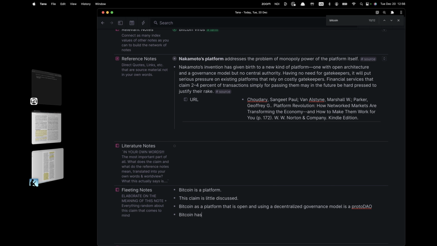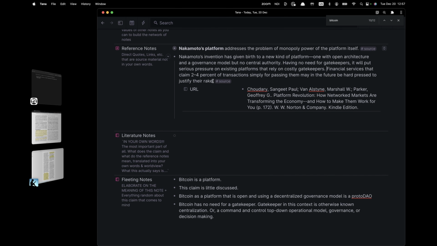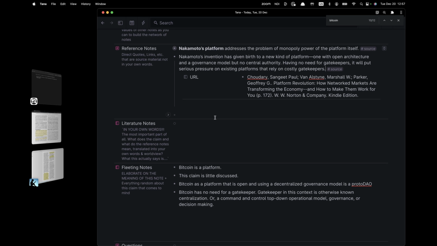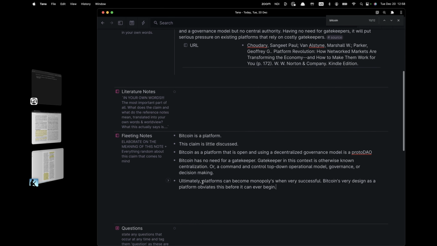Bitcoin has no need for a gatekeeper. Gatekeeper in this context is otherwise known as centralization, or a command and control, top-down operational model, or governance. Let's say operational model, governance, or decision making. Let's see what else. I do not find this piece relevant to my research. I'm just going to delete it. Okay, so what we have here is ultimately platforms can become a monopoly when very successful. Bitcoin's design as a platform obviates this before it can ever begin.